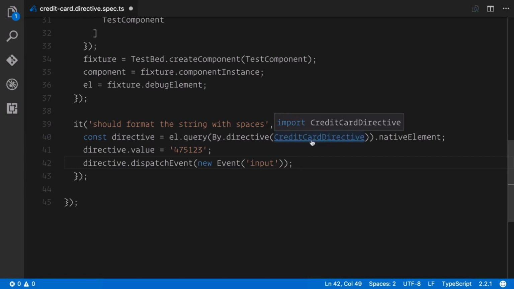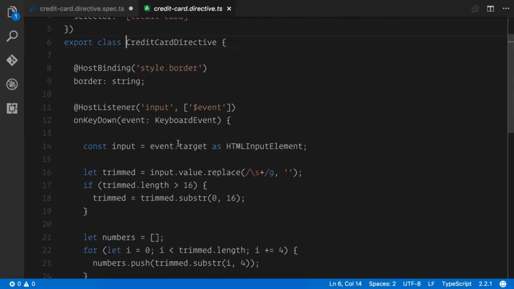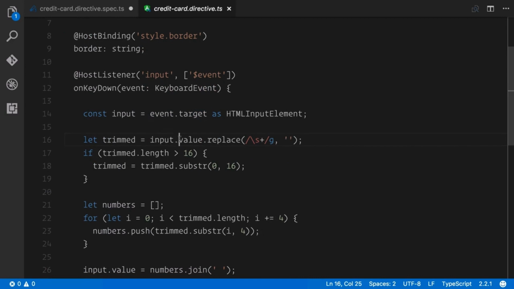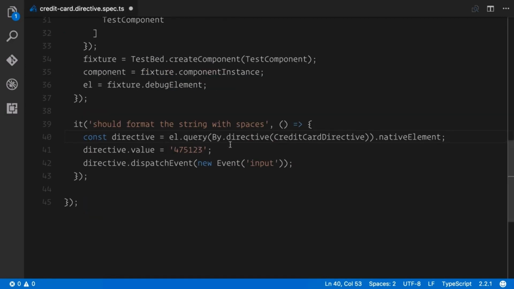Now the reason for this is if we jump inside of here, our host listener is actually listening to an input event. And because we specified $event as the actual string value that we want as the argument, we then get the event, which is of type KeyboardEvent. We then do things like event.target, and we also access event.target.value. So here we're just creating our own event object.